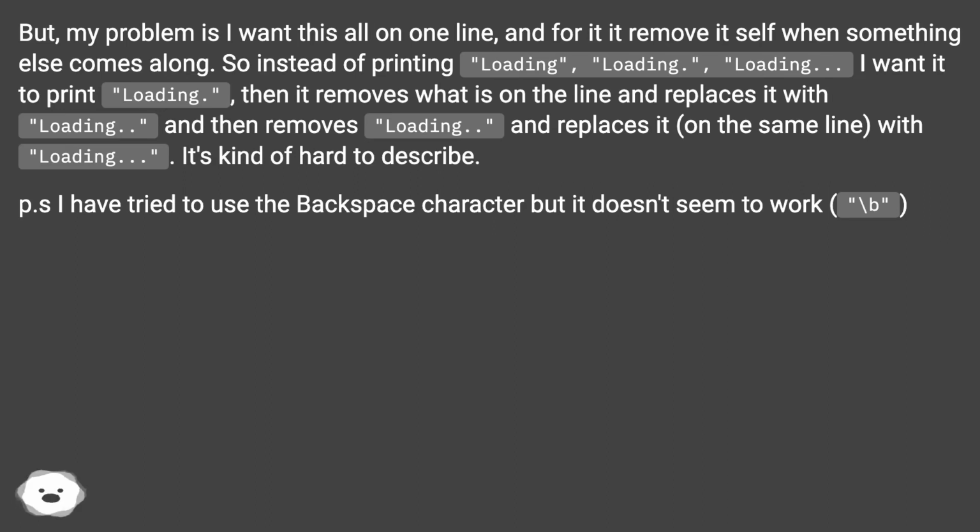But my problem is I want this all on one line, and for it to remove itself when something else comes along. So instead of printing loading dot, I want it to print loading dot, then it removes what is on the line and replaces it with loading dot and then removes loading dot and replaces it, on the same line, with loading dot. It's kind of hard to describe. P.S. I have tried to use the backspace character but it doesn't seem to work, \b.